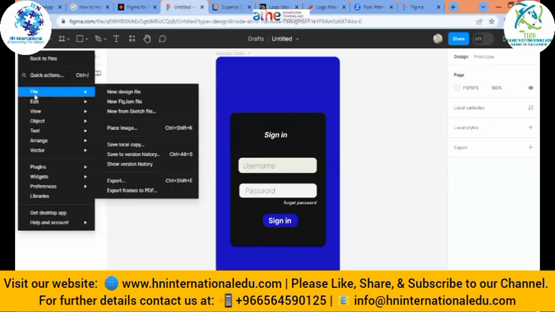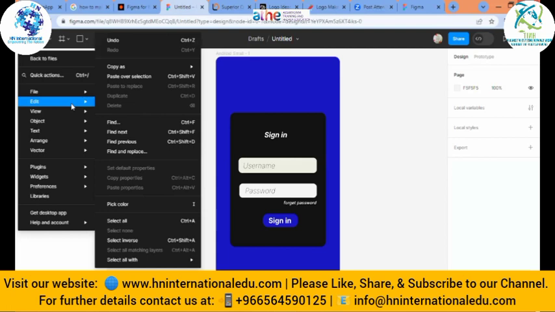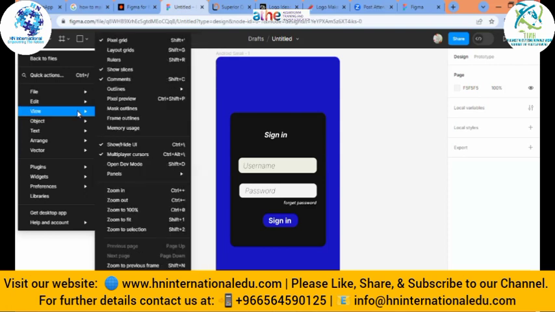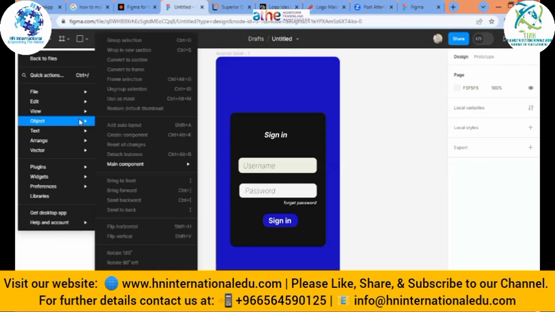So here you have options. You have file, and when you are going to design a new file, a new design, you can add a new design file. If you want to edit any file that you have already saved, you can go through this, go to the edit option, select the desired file or image or screen in which you want to make changes, and make them. Then we have the view option, in which you have different options for how you want to view your screen.